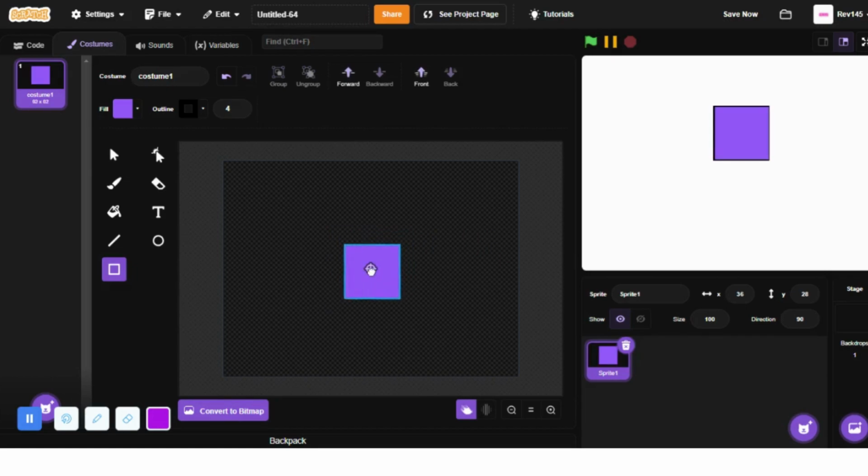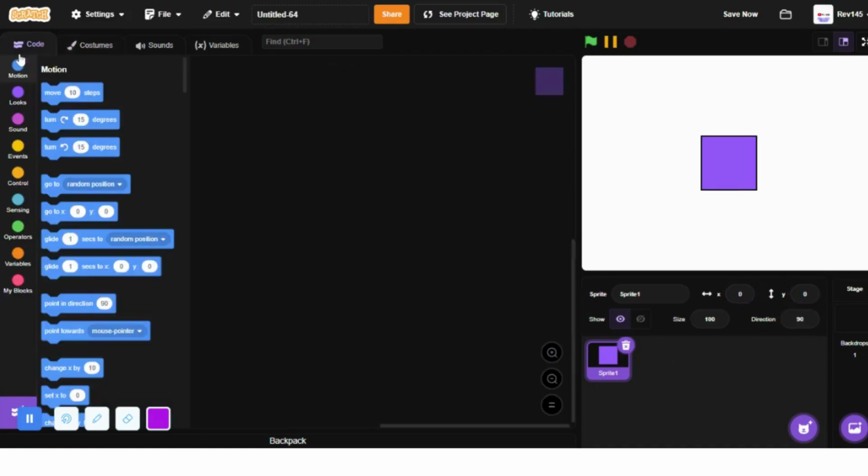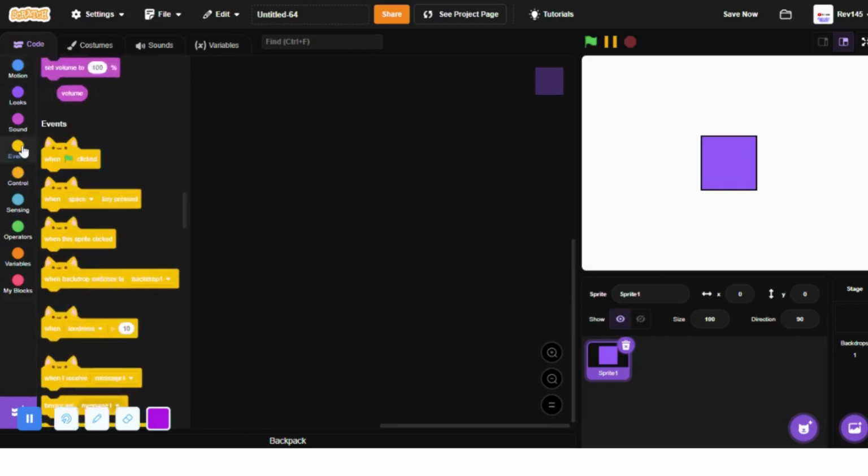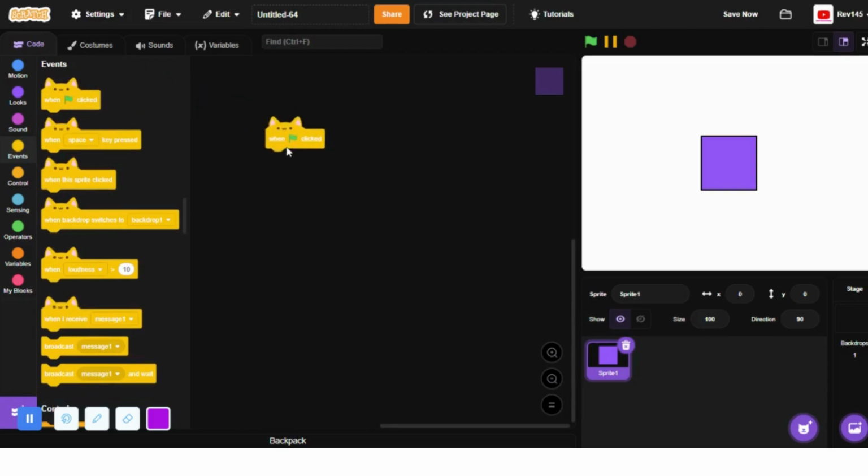Just get a square and place it. Just gonna put this on 0, 0. Don't really need to do that, but I'm just gonna do it anyways. Now we need to go over here. So go to Events, then one green flag clicked.